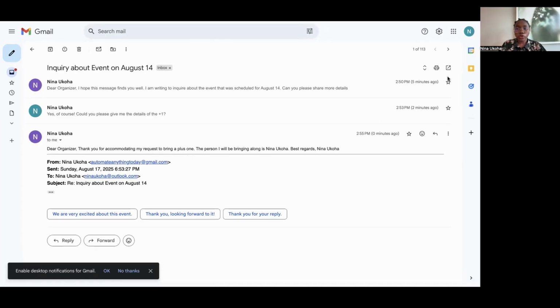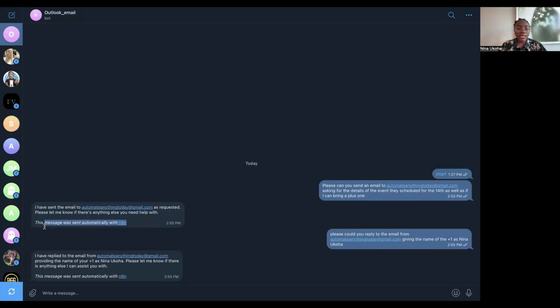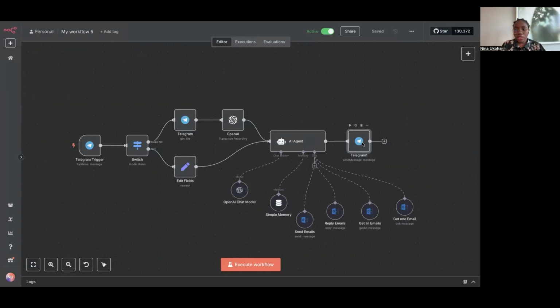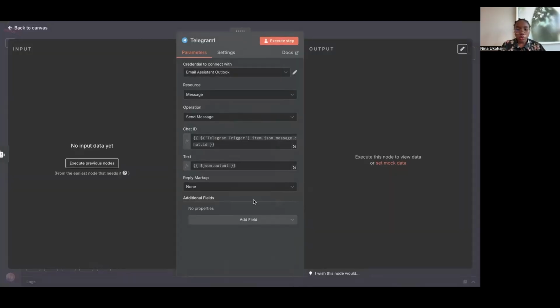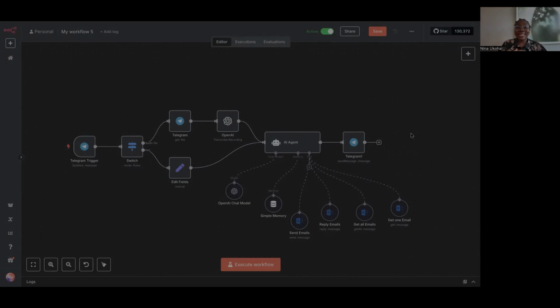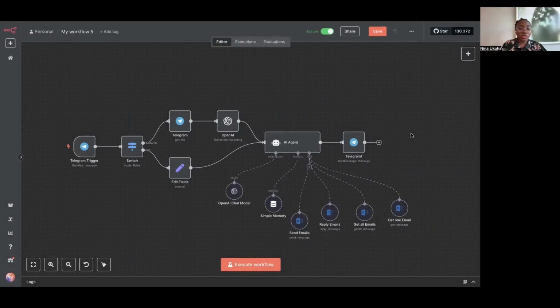So coming back to the workflow, just for some final notes. Here, if you want to take off this that says this message was sent automatically with n8n, we can come back to our workflow. And here in this Telegram node, we just want to come to add field. We want this thing that says append n8n attribution, and we just want to toggle that off. And that is it, how to build your own Outlook AI assistant. Make sure to customize this as much as possible to your needs and make it fully yours.